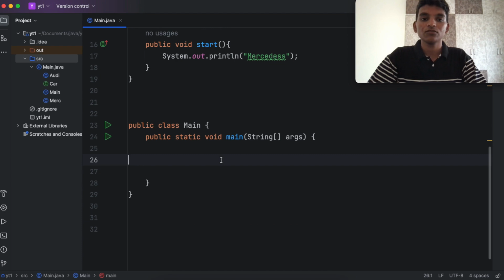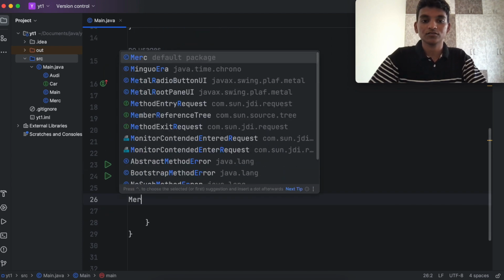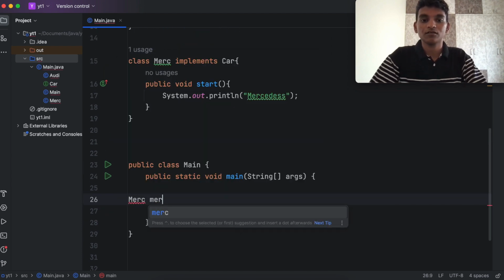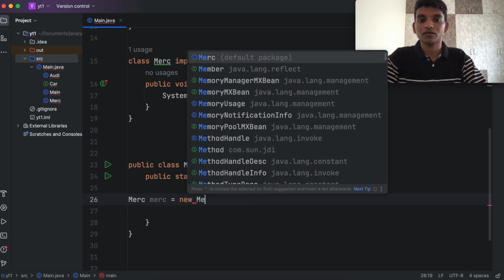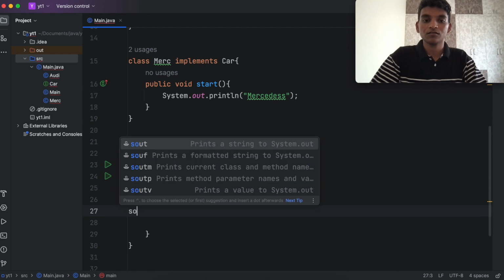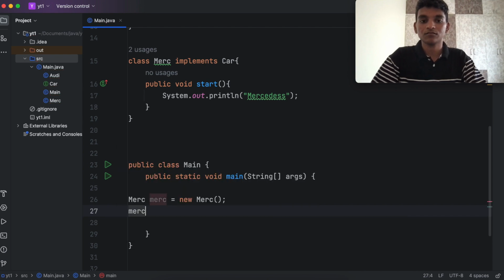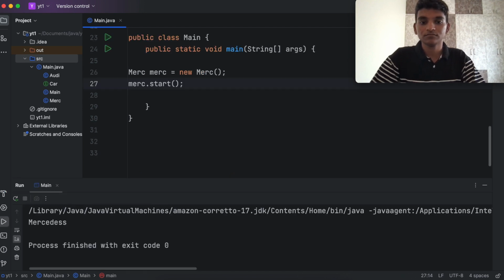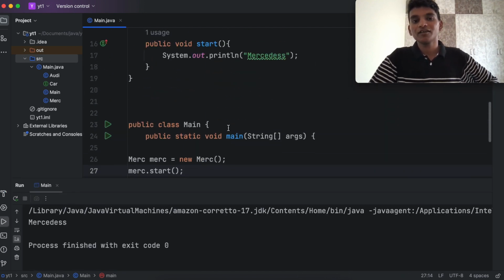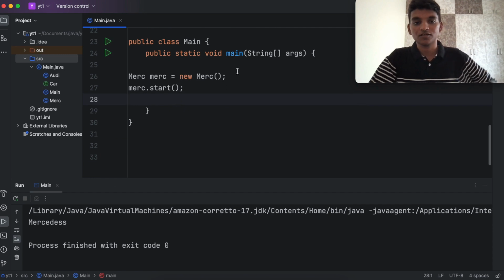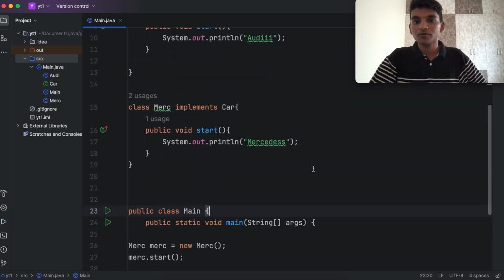Now let's create an object of the Merc class. Merc is equal to new Merc, start. That's it. Now we can do another one for Audi too. It will just say Audi. So yeah, that is it about interfaces.